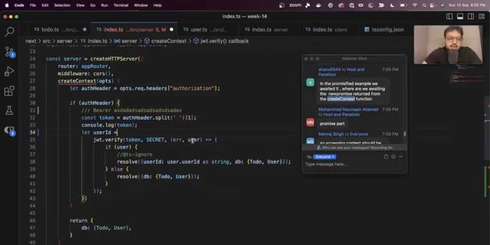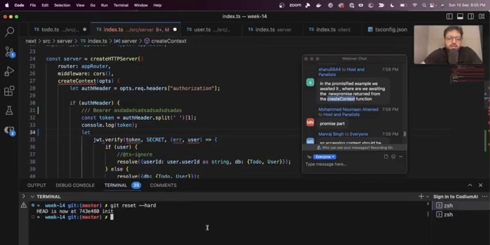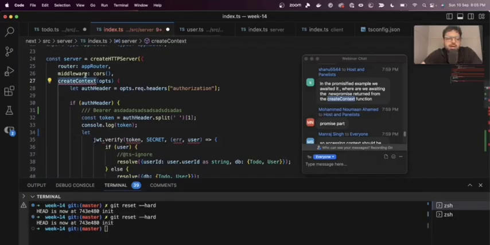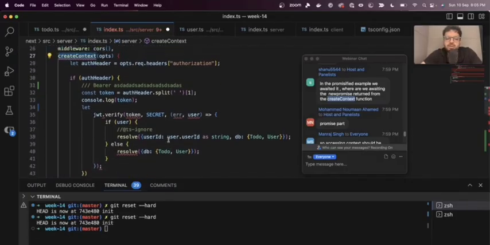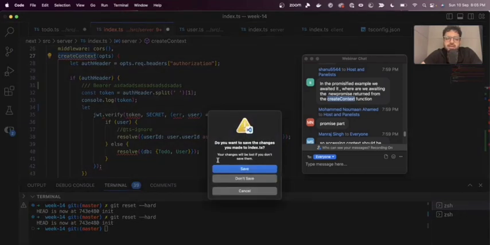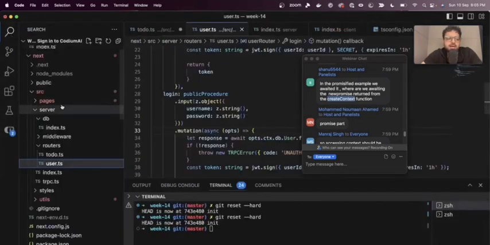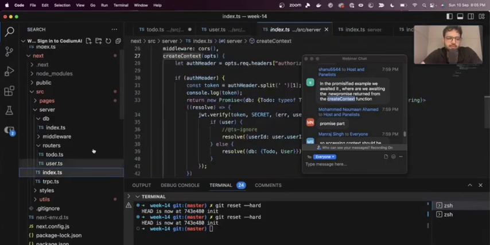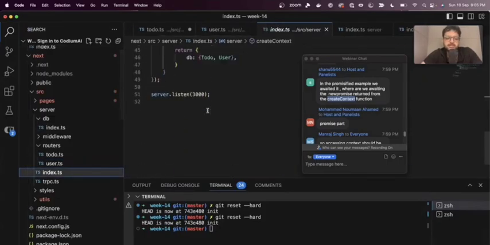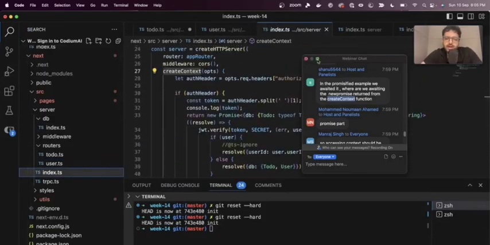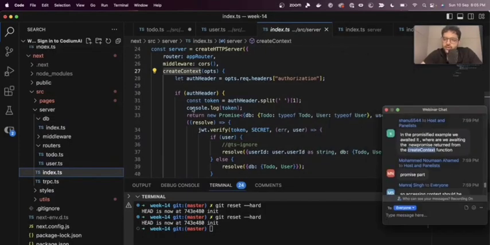That is the thing. It is not we who have to await it. Whoever calls create context will have to await it. And who is the person who's calling create context in this case? It is the tRPC library. Whenever a new request comes in, control will reach this create context function before it reaches the actual handler.